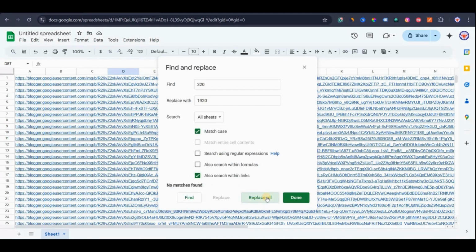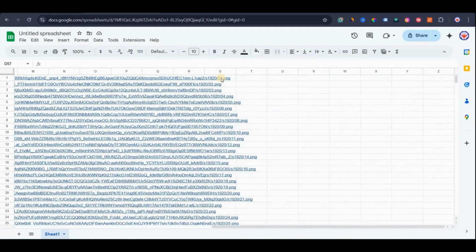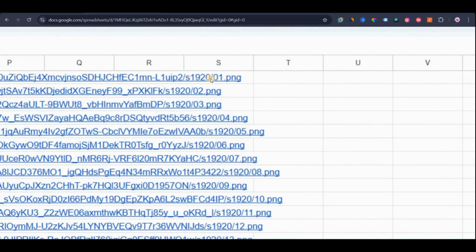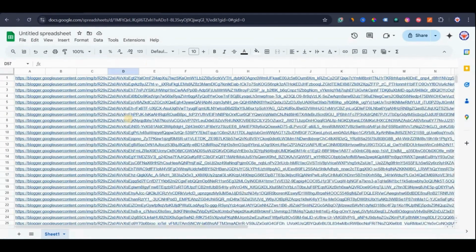Just click on Replace all, right? And then just click on Done, and it's changed. You can see here that 1920, okay, it replaced. Here we are done with this step.